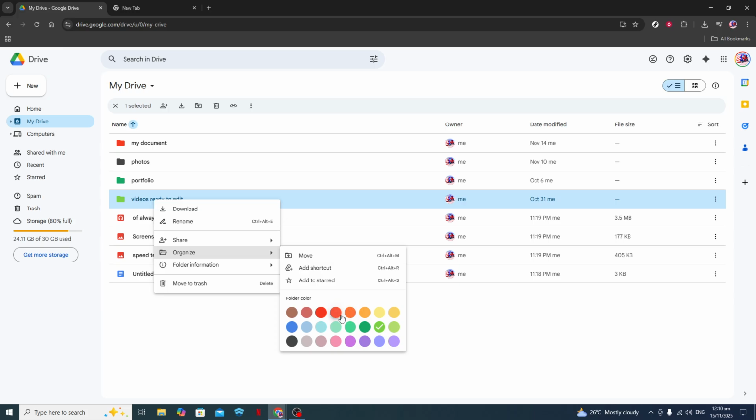And there you have it, a colorful and organized Google Drive. Now you can continue to add color to other folders in your Drive, bringing both organization and personal aesthetics that enhance your workflow.